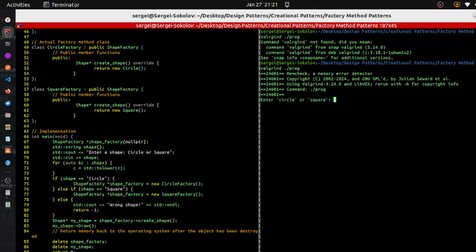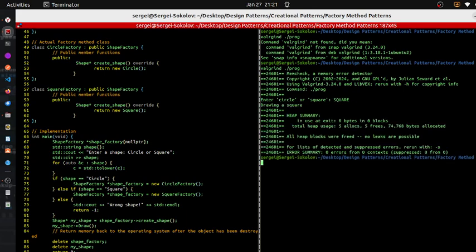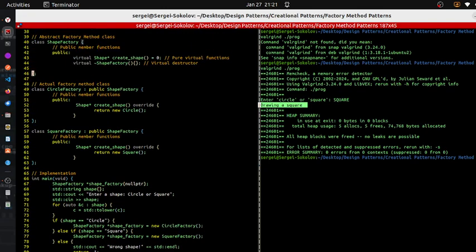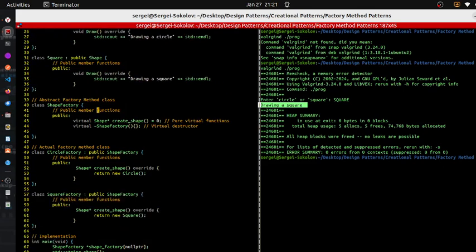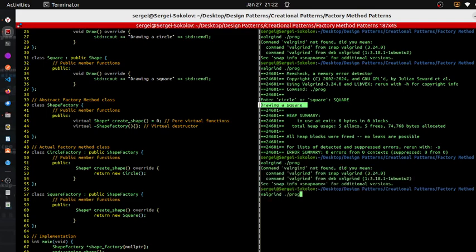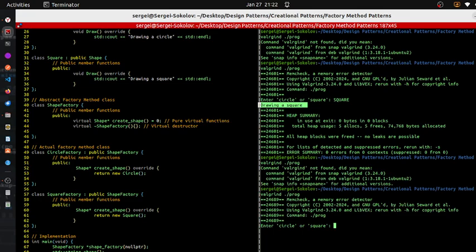All right. So let's square. Drawing a square. Here we can see that we're drawing a square, and so our factory methods are working correctly. All right. Drawing a square. Yeah. Let's say that we wanna recompile it. Sorry guys. Run it one more time with Valgrind.